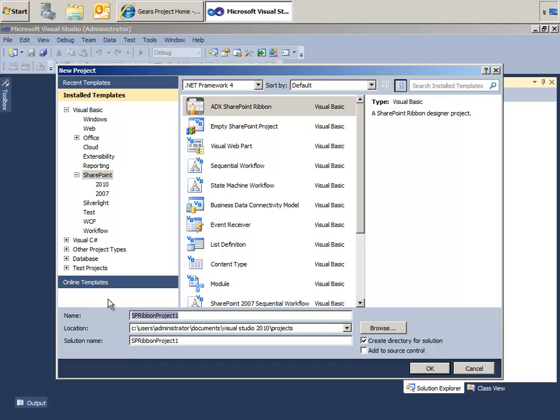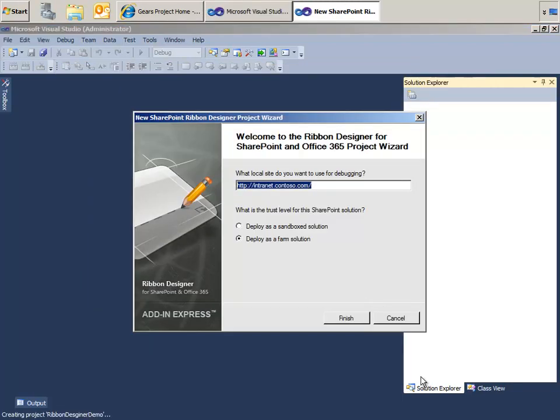I'll select that project template, and then I will name this Ribbon Designer Demo. I will leave everything else the same and simply say OK. Doing that starts the new SharePoint Ribbon Designer Project Wizard, which will walk us through really just one step. It wants to know what is the location or the URL of my site that I want to use for debugging.